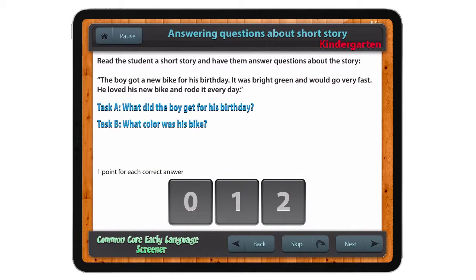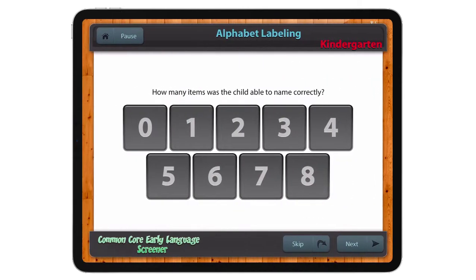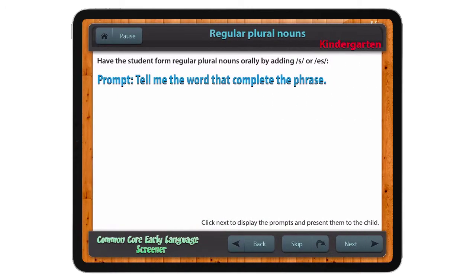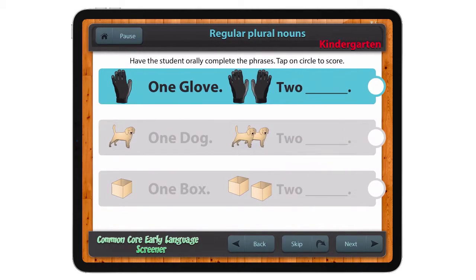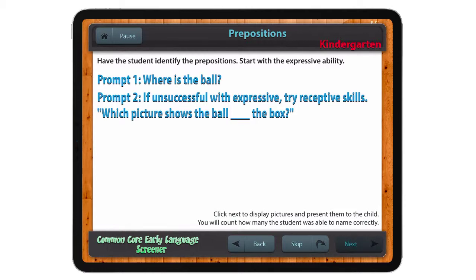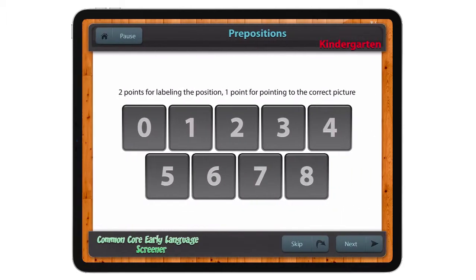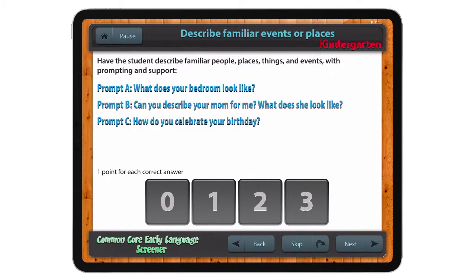Now, answering questions about a short story. You get to read the story, then you have a couple questions. Alphabet labeling. The student will label these letters. You can keep tabs on how many he's saying correctly. One glove, two. You mark here if he got it or if he missed. One dog, two, one box, two, and then you mark. Now we go to prepositions. You want the student to tell you where the ball is in each place.